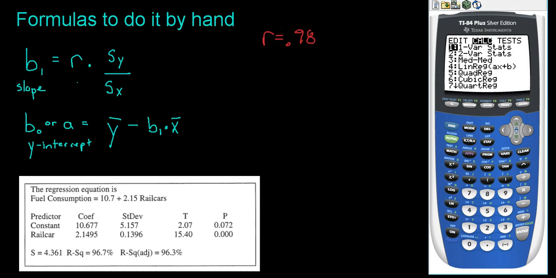So you're going to hit Stat, slide over to Calc, go to 2-Var Stats, and select which one is your x's and which one is your y's. List 1 was my x's, list 2 is my y's. Leave the frequency list blank. Hit calculate, and you'll see a long list here, and you can scroll down.